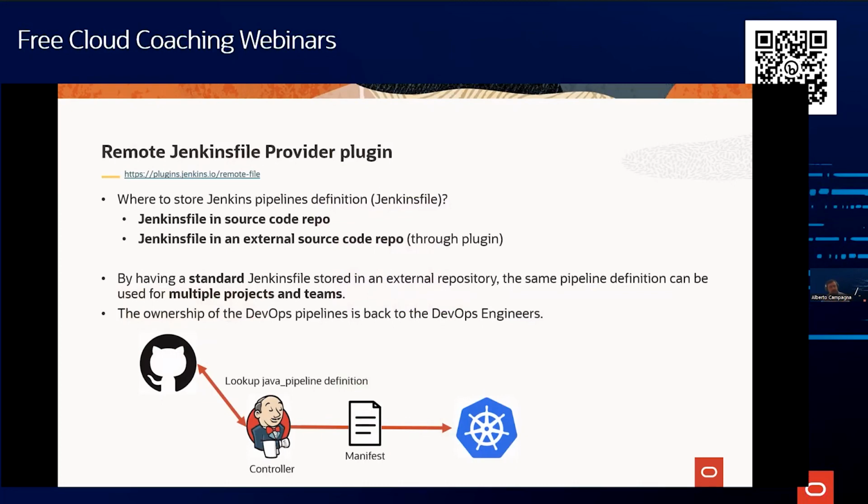The last plugin that we're going to see is the remote Jenkins file provider plugin. So here is more how to standardize the build process, that is. And the Jenkins file is the file where the pipeline is defined. It is usually in the source code repository, but with this plugin, you can externalize the file.